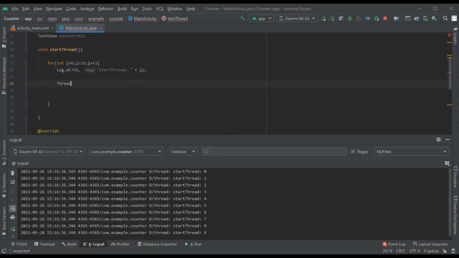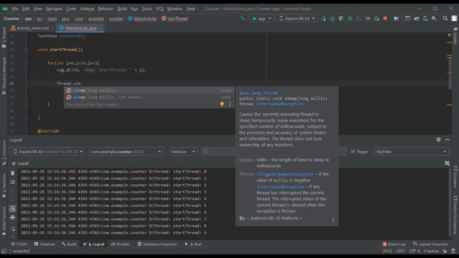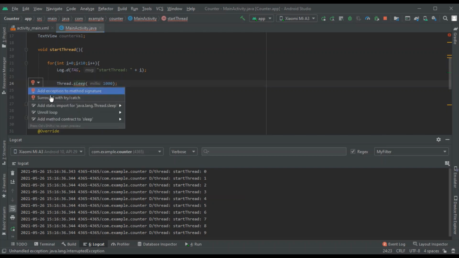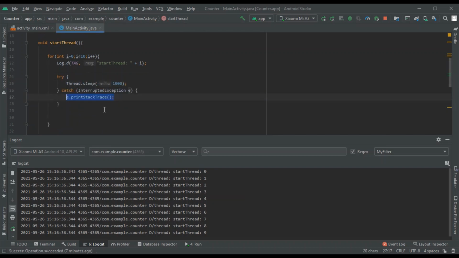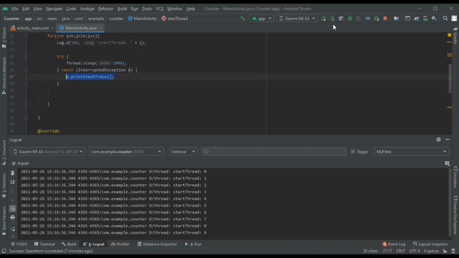You can take this class Thread, and it has a method called sleep. This sleep takes milliseconds as its parameter. I want to add a delay of 1 second, so I will pass in 1000 milliseconds, and here you can see an error. If you just surround it with a try catch block, it can work. So let's install this and see.